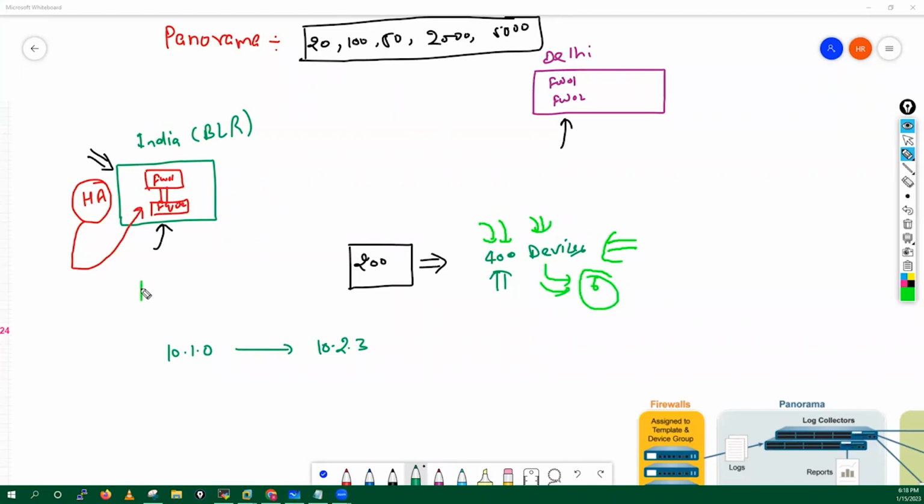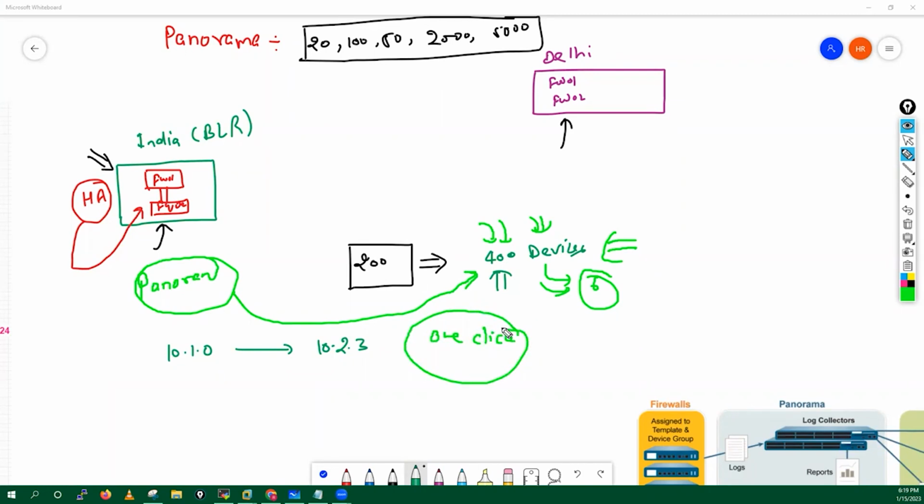But if you have a Panorama solution, if you are managing all your devices with Panorama, you are able to upgrade all the devices in just one click.